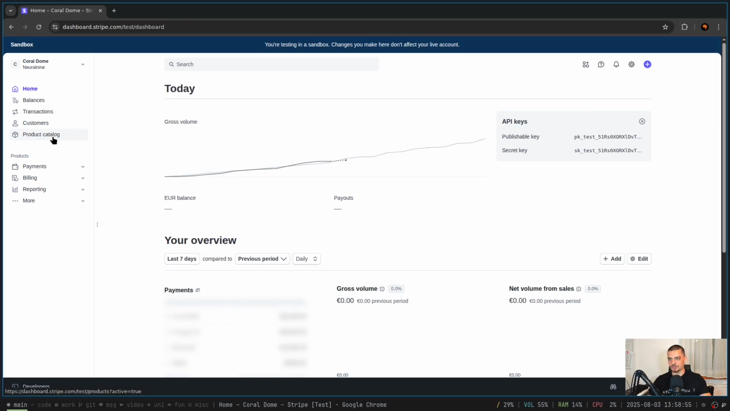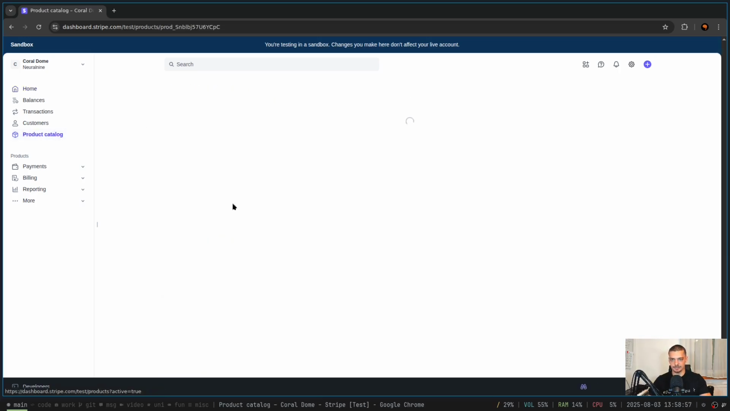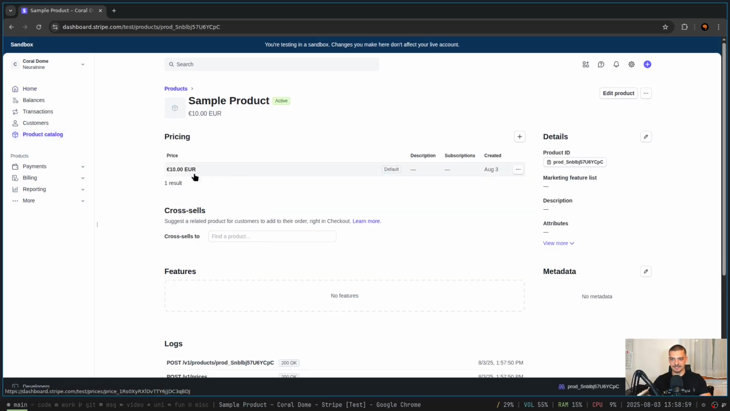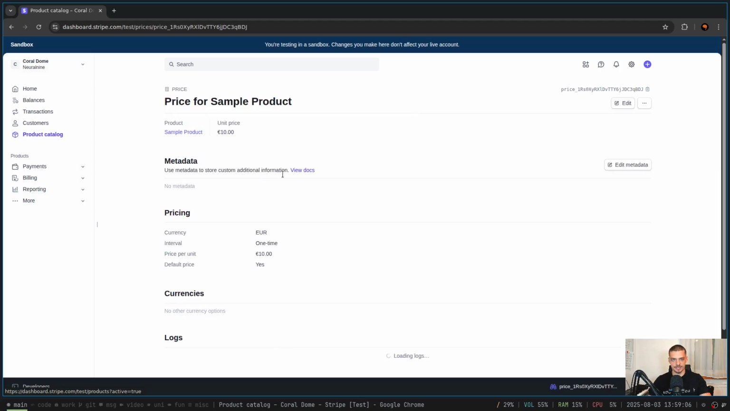And besides that, you also want to go back to the product. You want to click on the product. You want to click on the price of the product. You're not interested in the product ID. You're interested in the price ID. So you click on the price in the product and you copy the price ID. This is what we're going to use to identify this specific product, or the price of the product, this instance that we have here in the database.